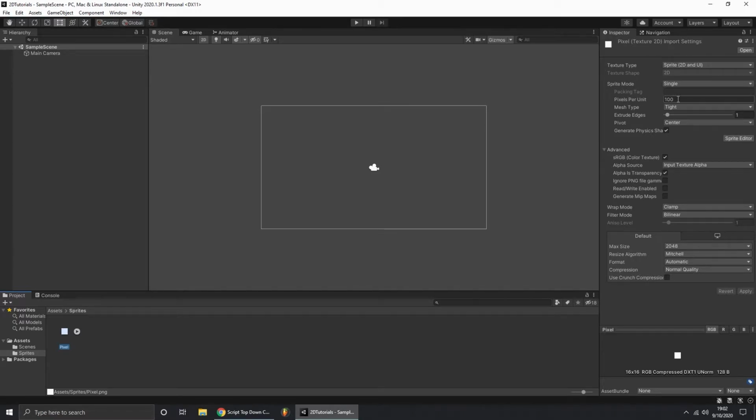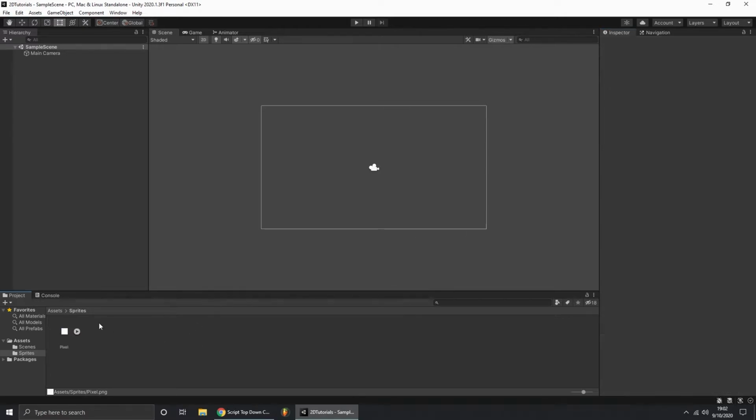So this sprite, like I said, is 16 by 16. So we're going to set pixels per unit to 16. And we're going to come down here to our filter mode and set it to point so Unity doesn't try and blur it out and blend the lines. I also set compression to none, but that's just personal preference.